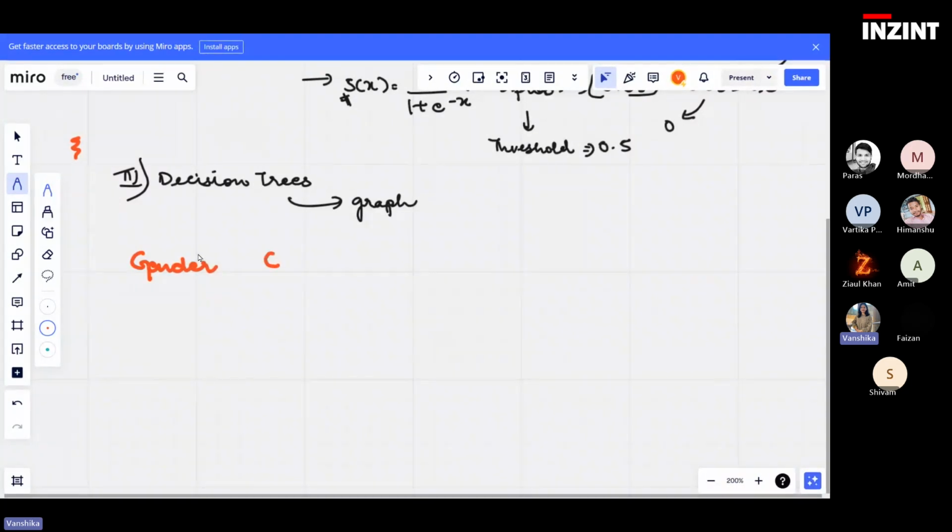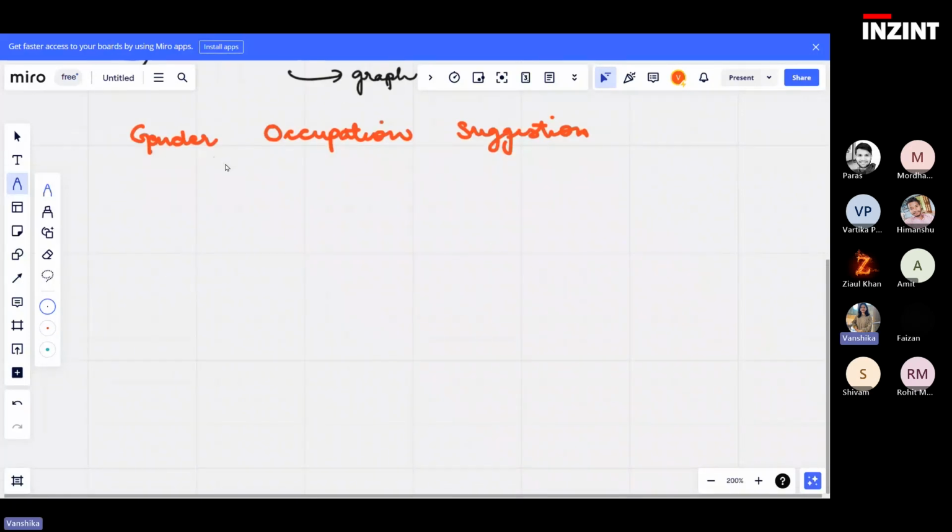Okay, so we have gender, we have, let's say, occupation, and we have suggestion. In this data, I am writing some dummy values. So let's say gender is female, male, male, female, female. And occupation is, let's say, student, programmer, student, programmer, and student. Let's take one more value, programmer. Then we have another column that is target.